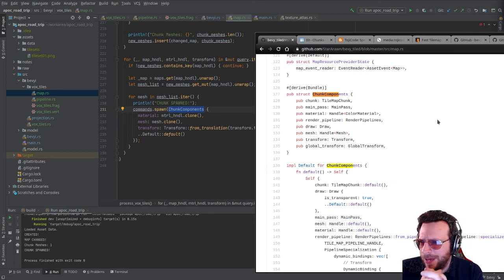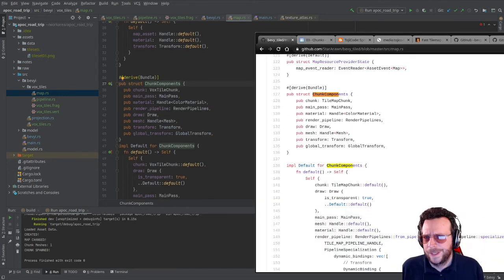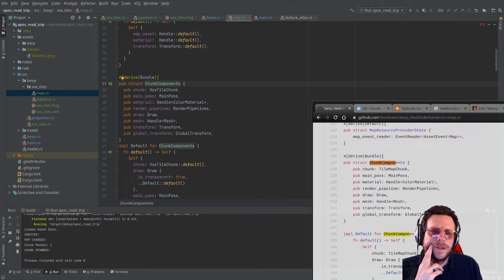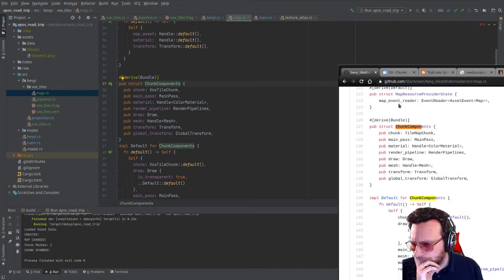Alright, we've got main pass, we've got some other stuff. Global transform. We've got chunk, main pass, material, which is a handle to our color material. We've got a render pipeline, which takes in render pipelines. Got a draw, a mesh handle to a mesh, which we should have a handle to a real mesh. Did we not? We should. We've got transform and the other stuff.